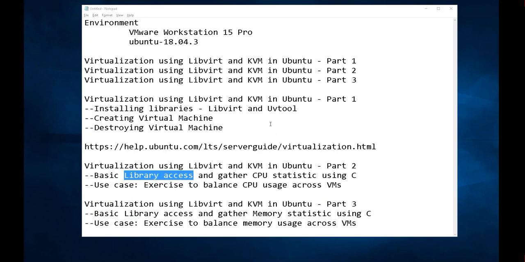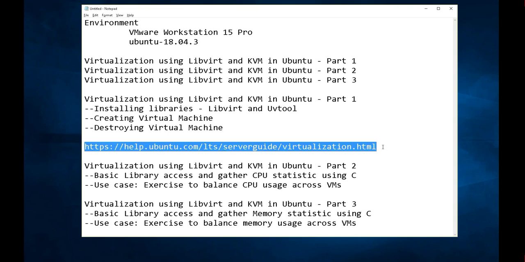I'm going to show you in this video how to do virtualization using Libvirt and KVM in Ubuntu. This will be a three-part series: part 1, part 2, and part 3. The first part is how we can install the libraries, how we can create virtual machines using those libraries, and then how we can destroy the virtual machines. All the steps in this video you will find on this link page here, which I will also post in the video description.